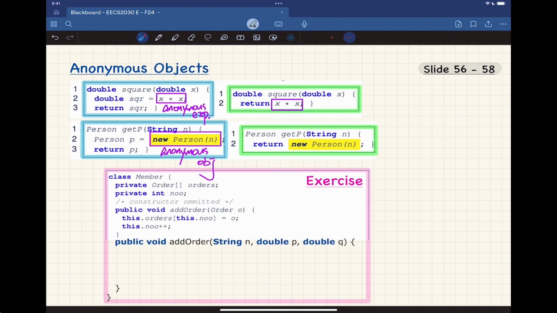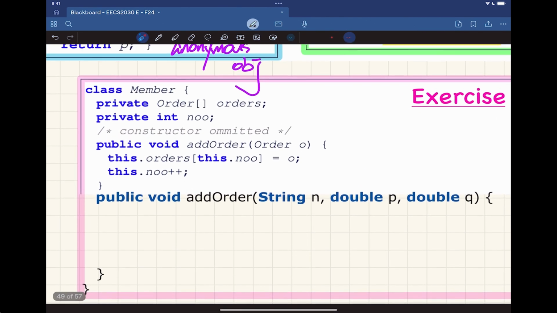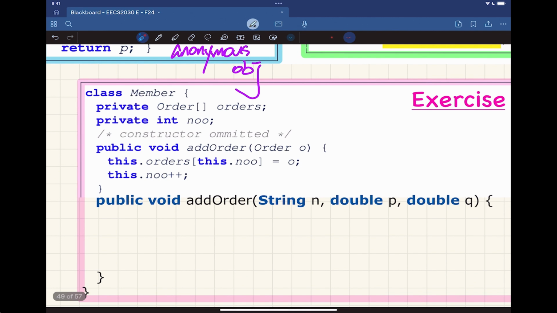Let's now do a slightly more complicated example, slightly. Okay? I'm going to show you different versions of implementing this method here, and then we can gradually go from no anonymous objects to using anonymous objects. Okay, let's see. So we got a programming pattern here. We got an orders array, we got an integer counter, and we got some mutator over here.